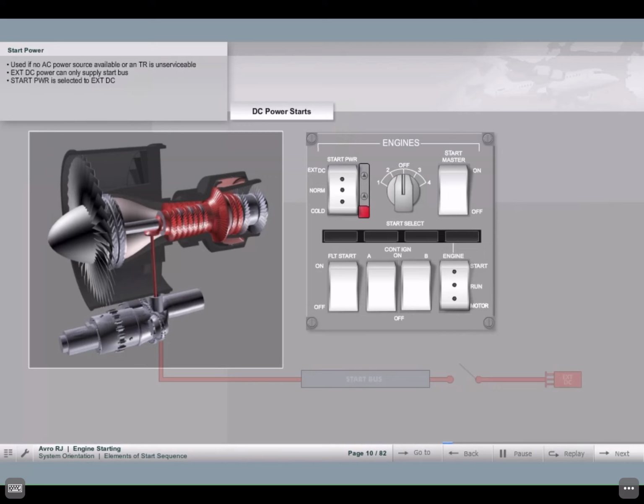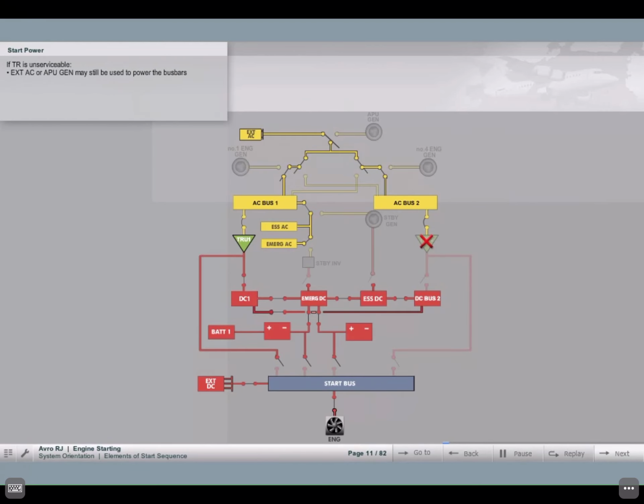DC power starts. An external DC supply is used if no AC power is available or if a TR is unserviceable. External DC power can only supply the start bus. It cannot be used to power any other bus bars. In this case, start power is selected to external DC. If external DC is required because a TR is unserviceable, external AC power or the APU generator may still be used to power the bus bars.